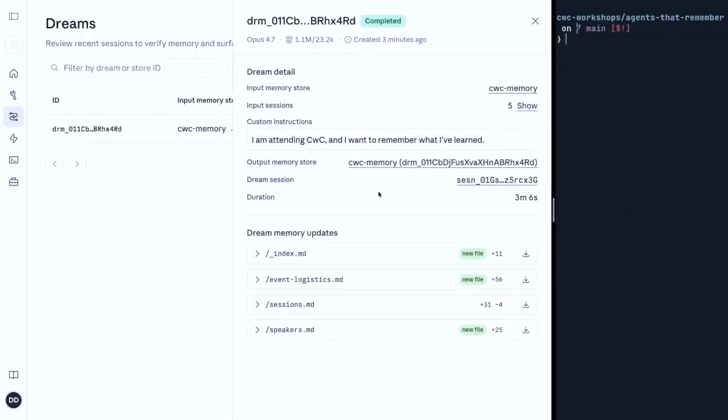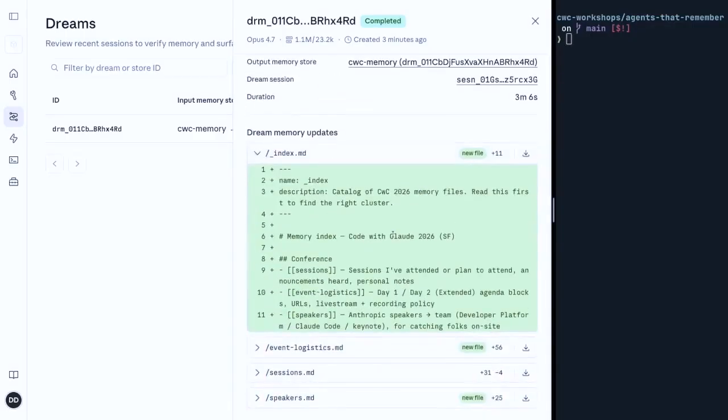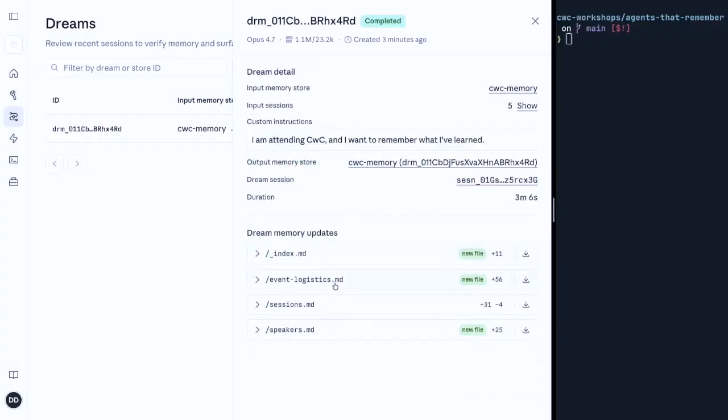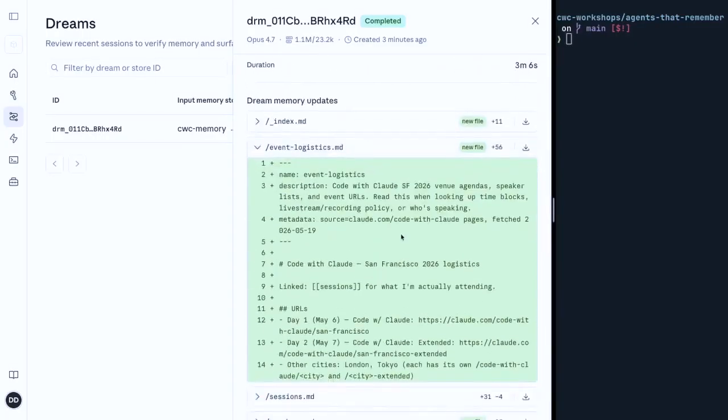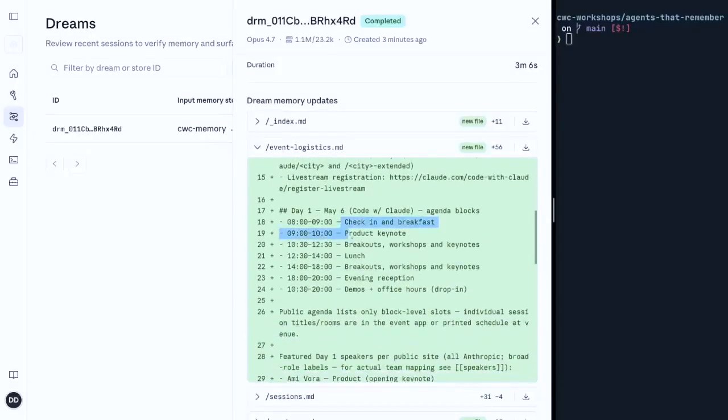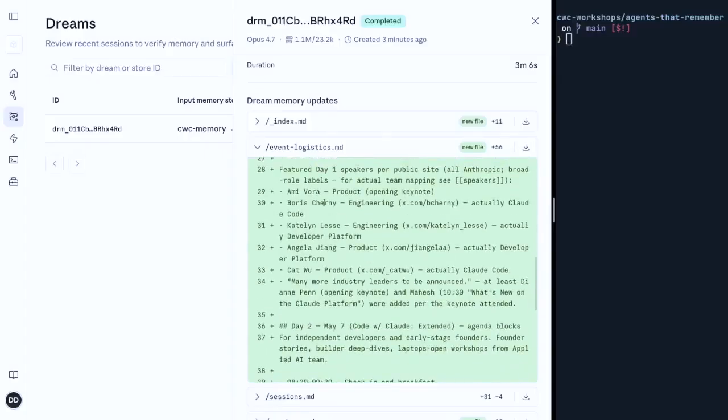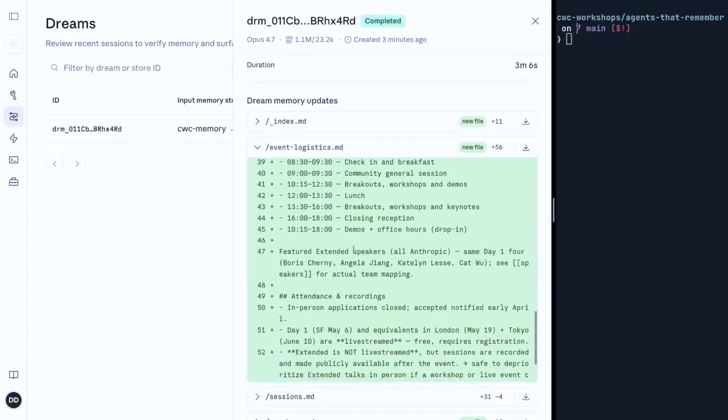And the cool thing here is that in console, we actually show you a diff of what it did. So you can see dreaming here created an index file. This index file has slugs that reference the various memory files that a future agent might need. The main goal is that it's a lot more efficient for future agents to look at an index file and quickly grok what they need to go look for, instead of doing a wider grep. Additionally, it's adding information that was not present in the first couple of sessions that I created. It's creating this event logistics file that gives the whole schedule of Code with Claude, a bunch of names as well, and again, the schedule for day 2.